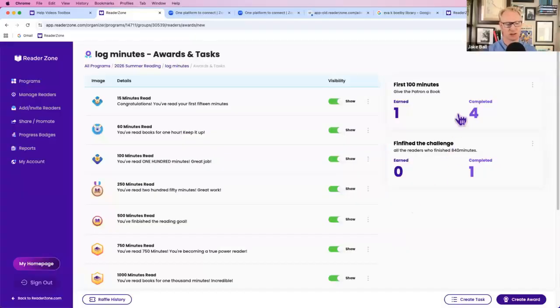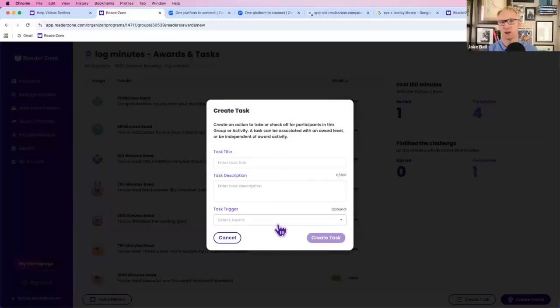These tasks are a great way to track really any interaction you want to have with your patrons. Your patrons do not see these tasks, so build and explore ways that you can track interactions with your patrons. It's really easy to create a task. Just click Create Task right here, and you're on your way.